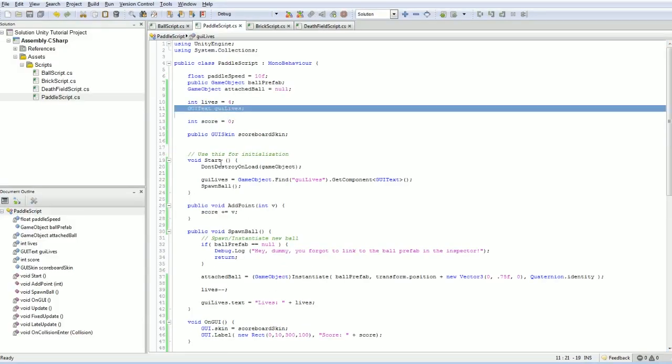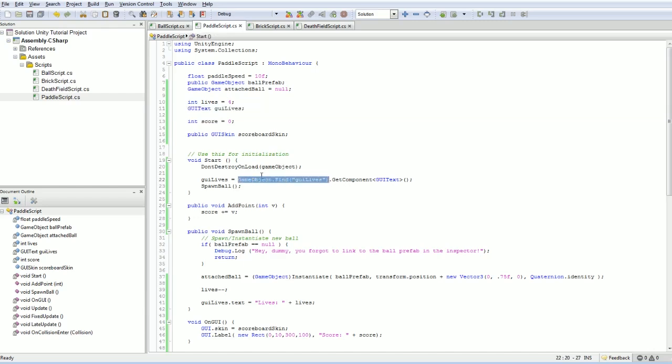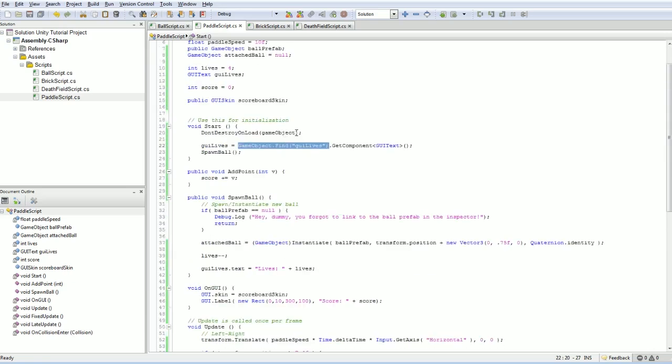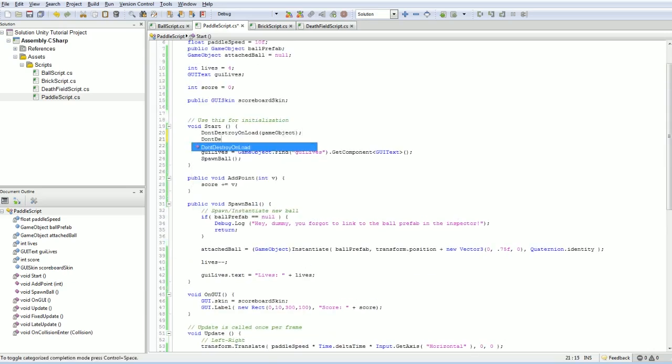Because here's where we cache the GUI lives object. But when we're loading the scene, this object is being destroyed, and then it's gone. So what we really want to do is tell it to not destroy that. Or, of course, we could just move all this lives code into the OnGUI and do it there. But you know what? We've got a cool little trick going on, so we're going to say, listen, also don't destroy on load the GUI lives.